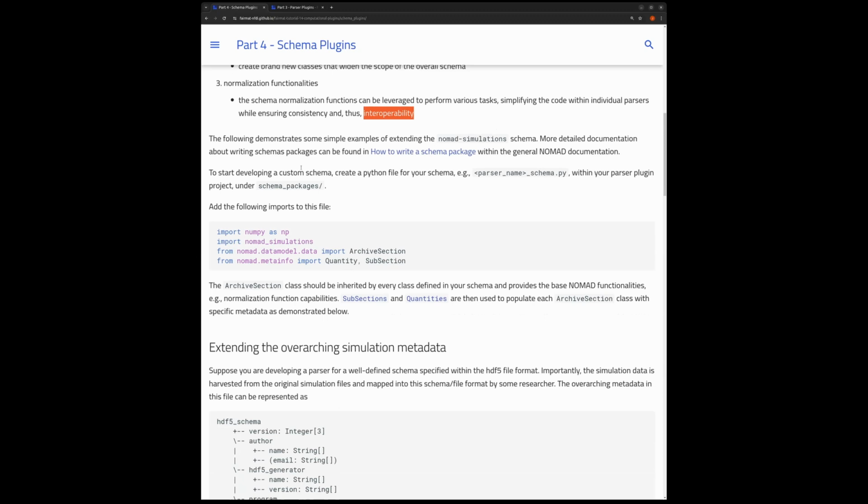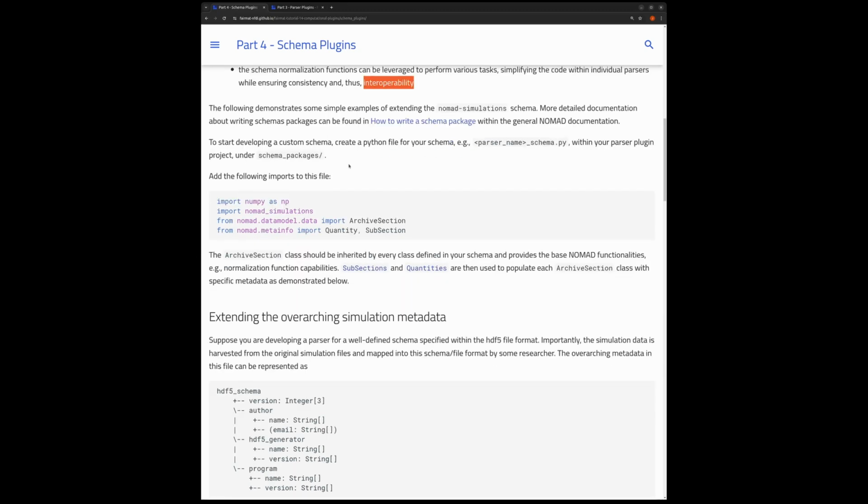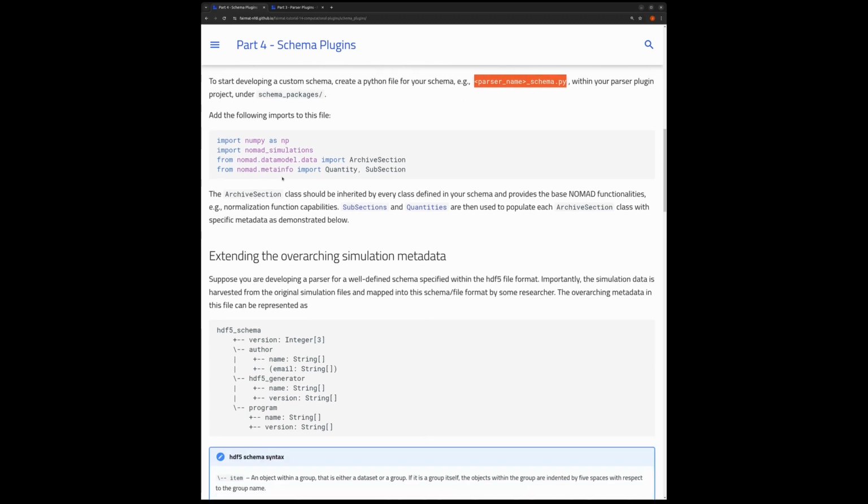So the first thing is, when you develop a schema and use this template to start a parser plugin package, you're going to have this folder called schema packages. And so we could already create a file to start extending our schema. You can call it whatever you want, but I call it the parser name and then schema.py. And I just put some imports that you would likely need here.